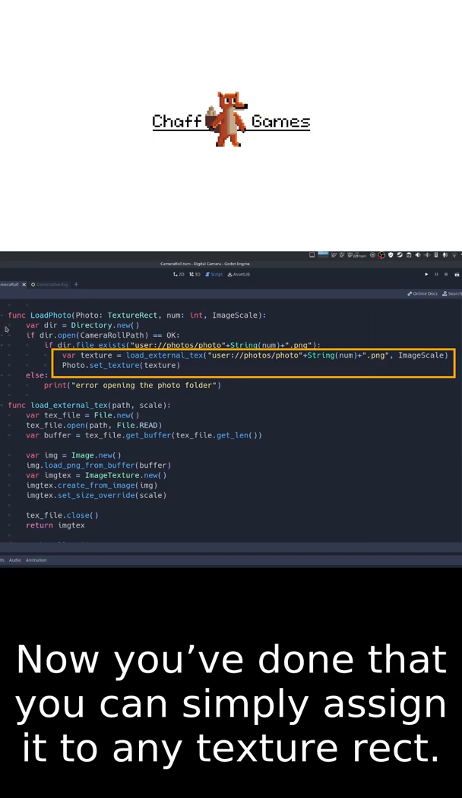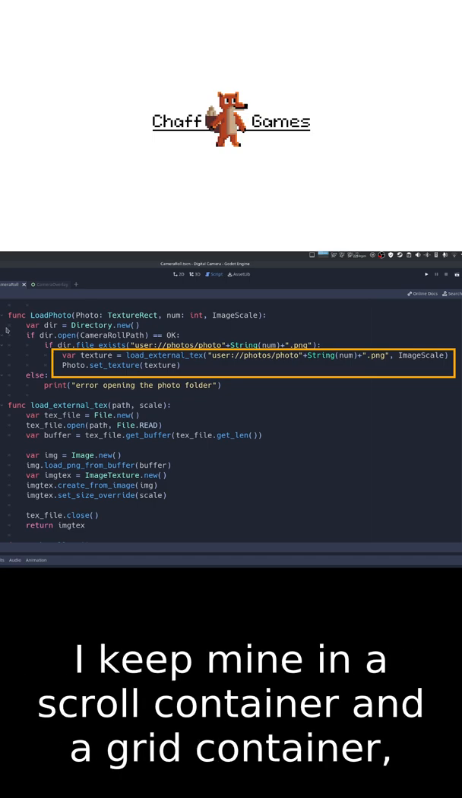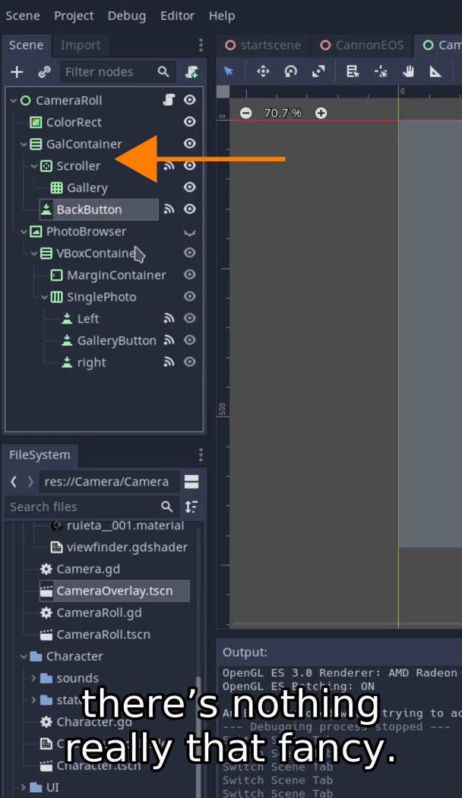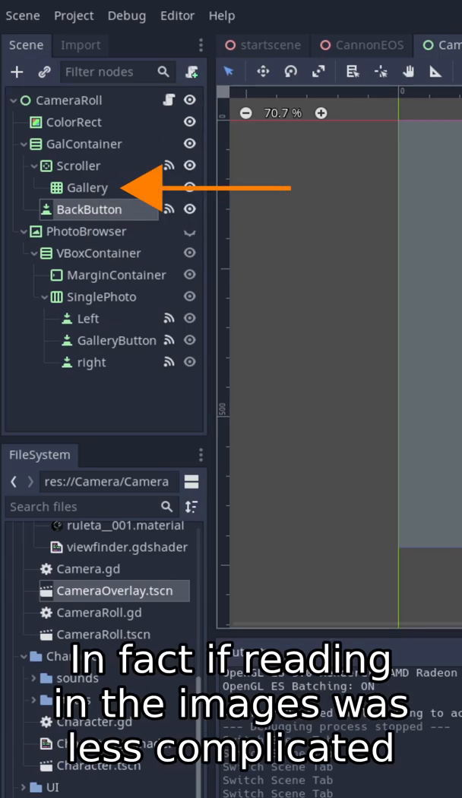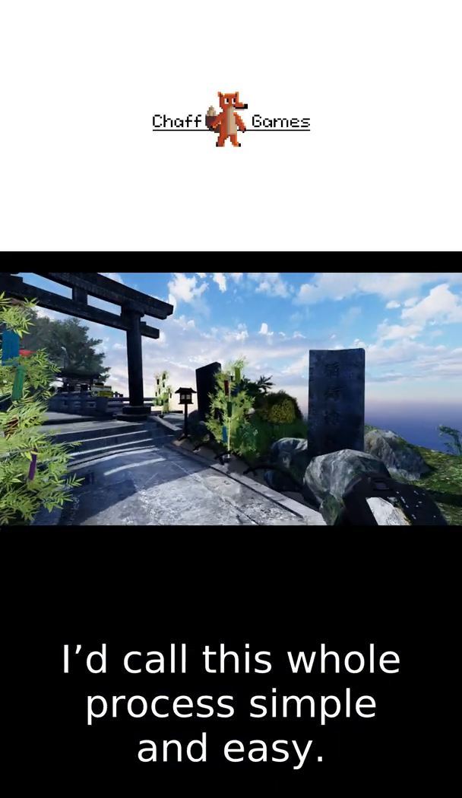Now that you've done that, you can simply assign it to any texture rect. I keep mine in a scroll container and a grid container. There's nothing really that fancy. In fact, if reading in the images was less complicated, I call this whole process simple and easy.